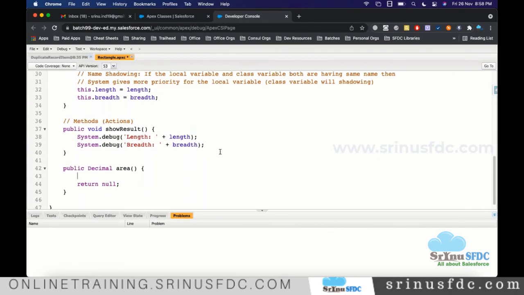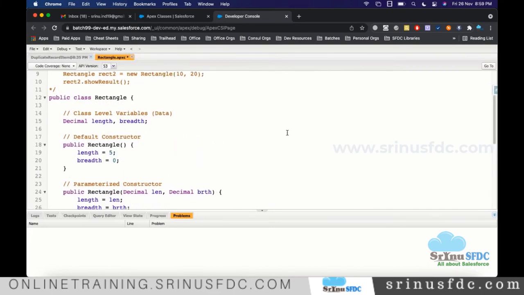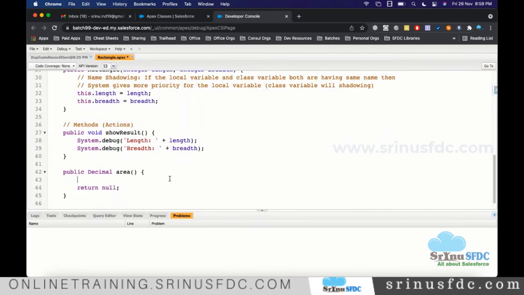So what the requirement says: at class level, we have these two variables, length and breadth. By utilizing those, I want to calculate the area. When I say length multiplied by breadth, that is the calculation.